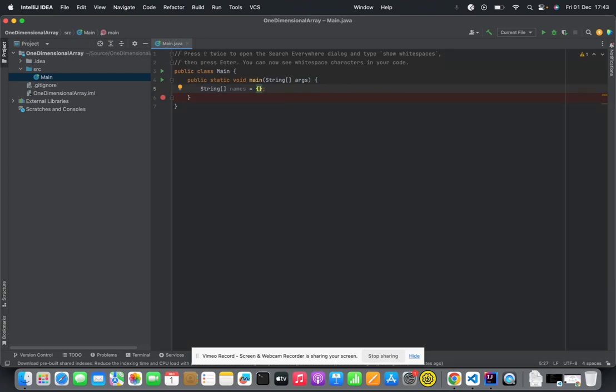Inside the curly brackets, because my array is of type string, I'm going to say Daniel, comma, Seppo, comma, Theo, comma, Temba, and my last element will be, let's say, Zoe.